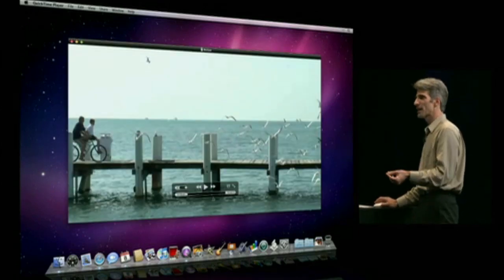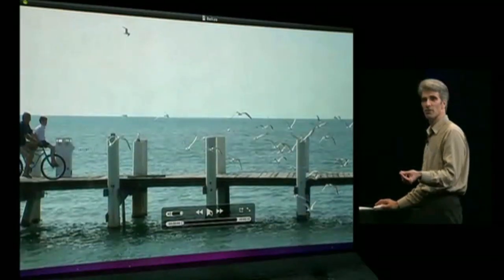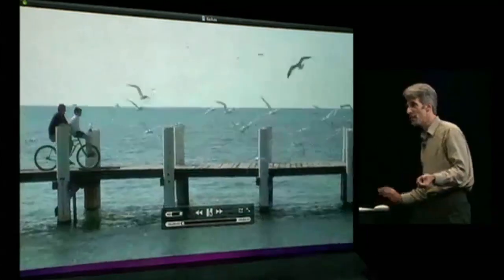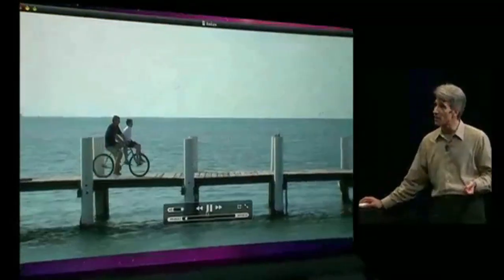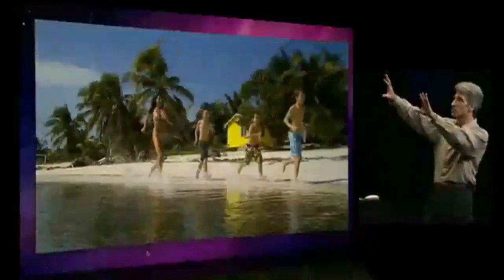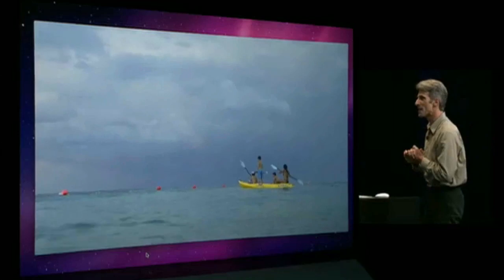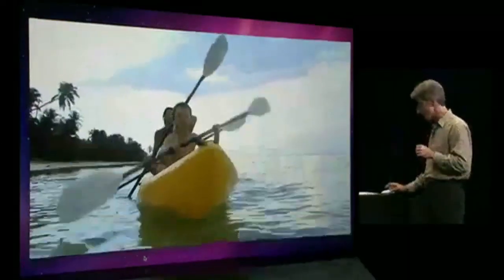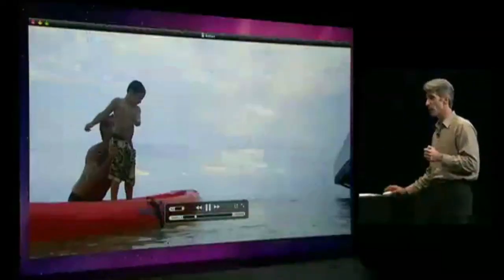We see the playback controls are elegantly overlaid on the video itself, and as I start playing, if I move my mouse out of the window, watch how they fade away. Even the window title bar fades away to put my video center stage. And when I want to go back to access those controls, they fade right back in.